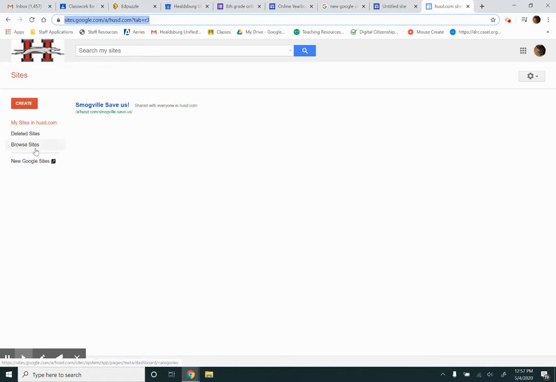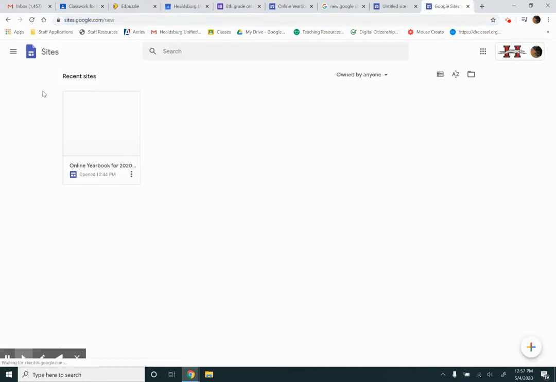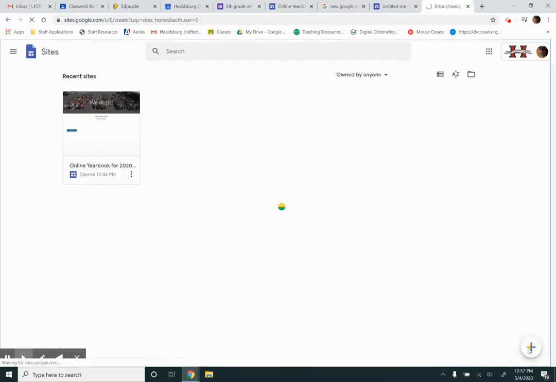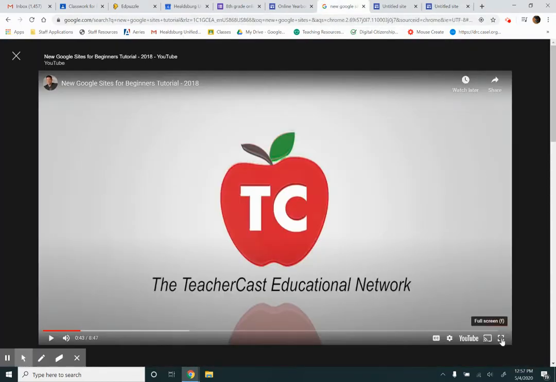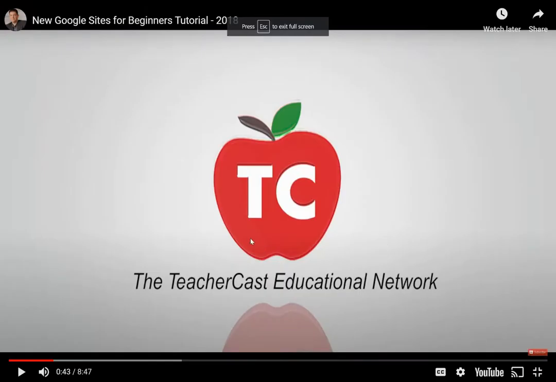So we want to go down to the left-hand side here. It should say New Google Sites. It's a little more user-friendly. If I've used like one project, you can add new projects with the plus sign there. And then to make some edits, we've got an expert here to give you some advice how to add some stuff. Let's watch this.